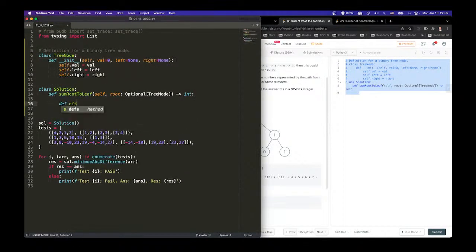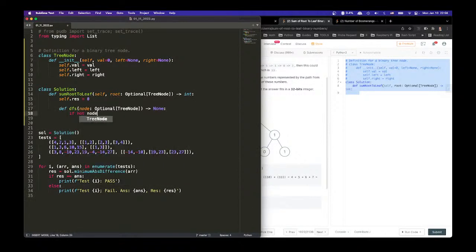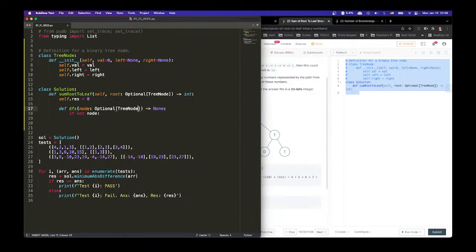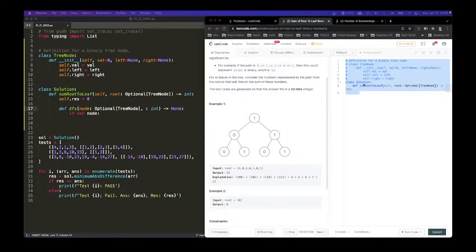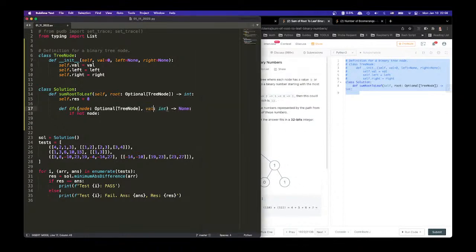Alright, so we have to go DFS, node, optional tree node, actually return nothing. And then we have self.res equals 0, with the if not node. Ooh, we also need a val. So not val, it's binary. What should we call it? Yeah, just call it val.